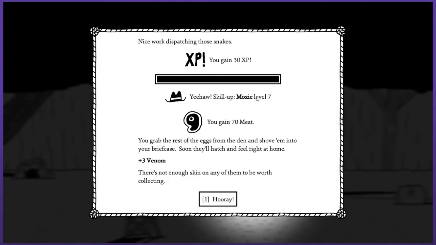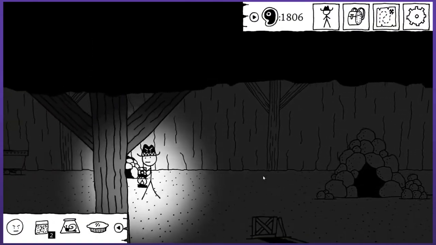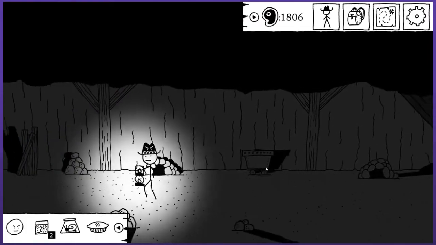Speaking of extra moxie, you grab the rest of the eggs from the den and shove them into your briefcase. Soon they'll hatch and feel right at home. Oh, okay, so that's how I replenish the stuff in my snake briefcase. There's not enough skin on any of them to be worth collecting. Yeah, I probably don't want to be skinning little baby snakes. It's kind of disgusting.